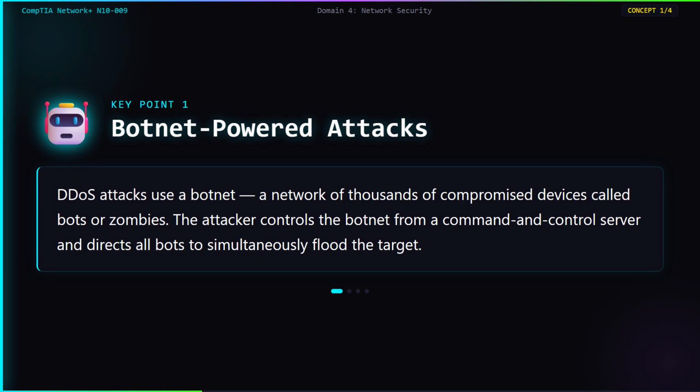Key concept: Botnet-Powered Attacks. DDoS attacks use a botnet, a network of thousands of compromised devices called bots or zombies. The attacker controls the botnet from a command and control server and directs all bots to simultaneously flood the target.